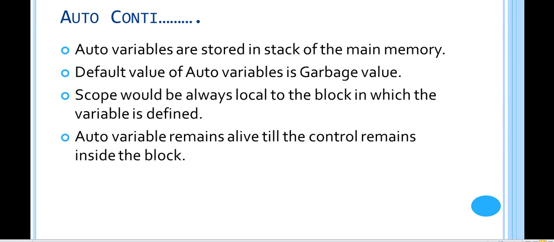Scope would always be local to the block in which the variable is defined. Auto variables remain alive till the control is inside the block. If the control comes out of the block in which the variable has been defined, after that the variable will not be accessible. If you try to access it, we will get errors.